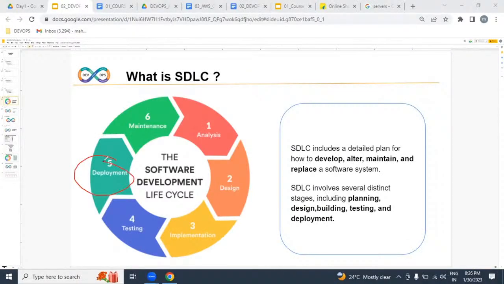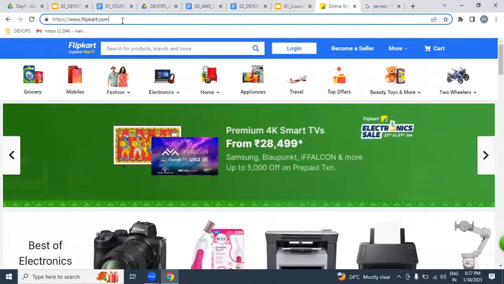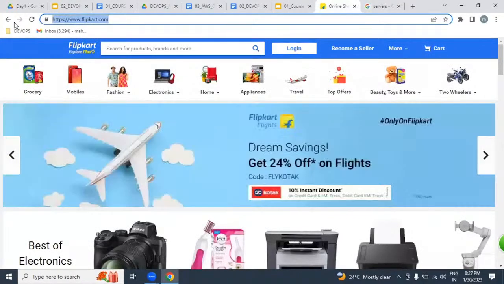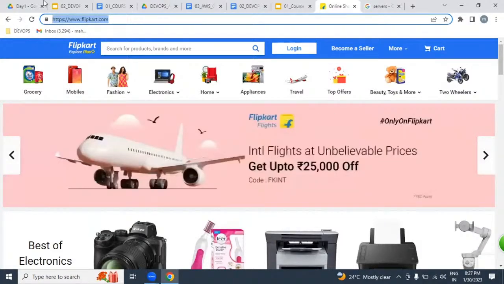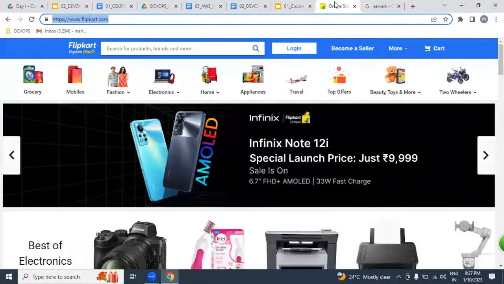Deploy is nothing but what? Placing our applications on hundreds of servers. That is what we call deployment. Once it is deployed, we are going to be accessing it over the internet as a website. Excellent. No, that's not it. Whether the application is working or not, we are going to monitor and maintain it. This comes under the 6th point. So by following all these stages, we are going to build and deliver an application.